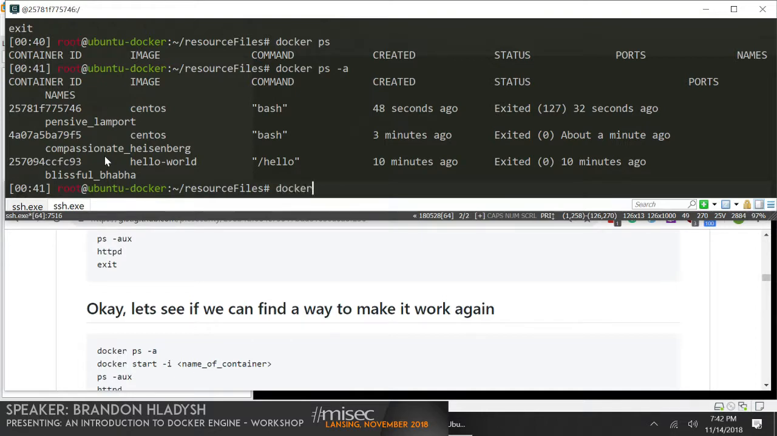All right, so let's make that work again. Let's go back into that first container. We're going to do docker start -i, for attached to standard in, and then the name of the container. This is going to be different for everybody. There's tab autocomplete too, so you don't have to type out the whole thing.